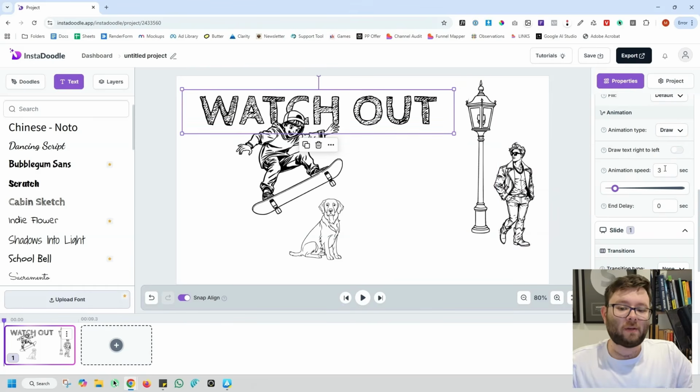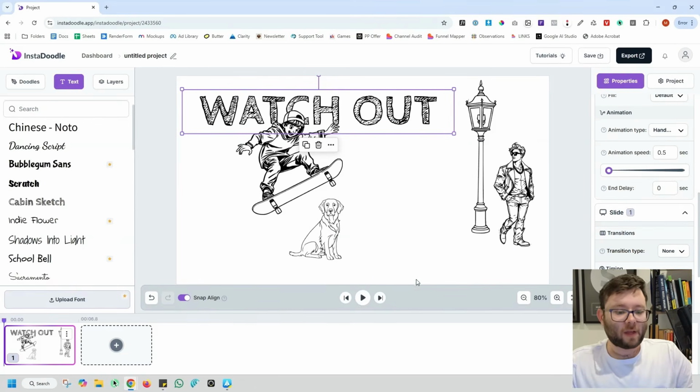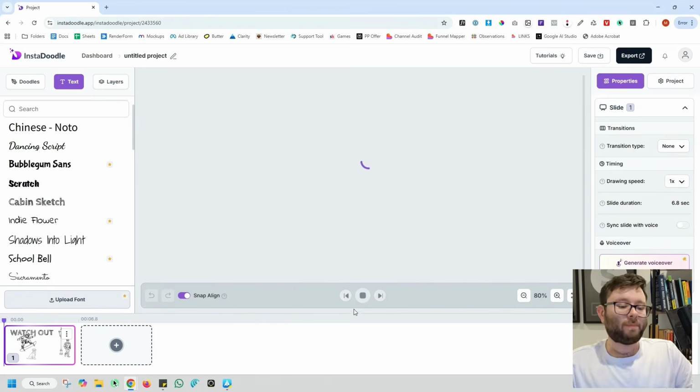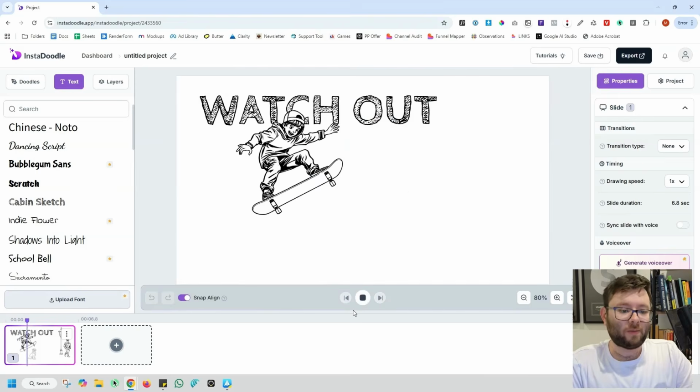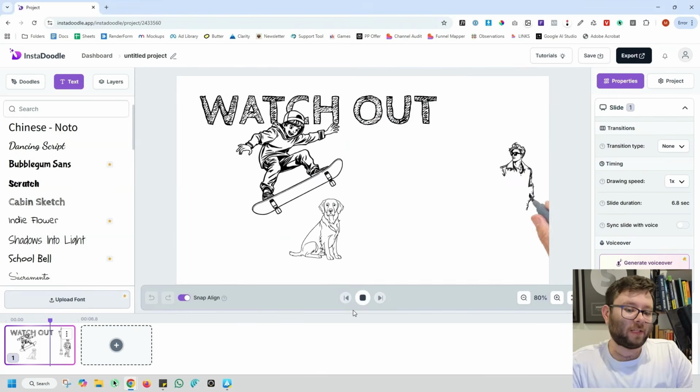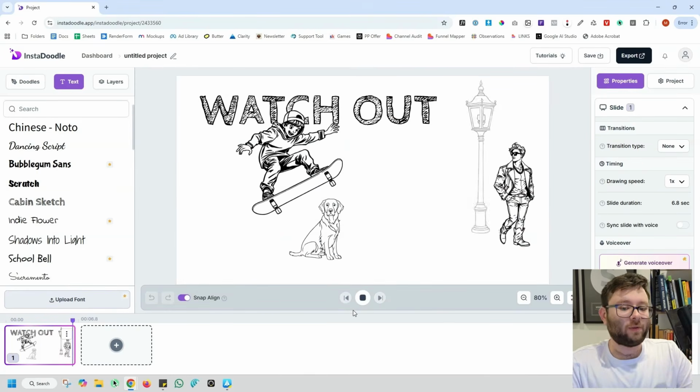And then for the watch out sign, we can maybe do handwrite, and that will be handwritten. So now if we just do play, this is now adding in all of the little elements that we wanted, and it's doing it with each animation that we wanted. Now there's other things that we can do. So maybe I would like the dog to show first before the skateboard.